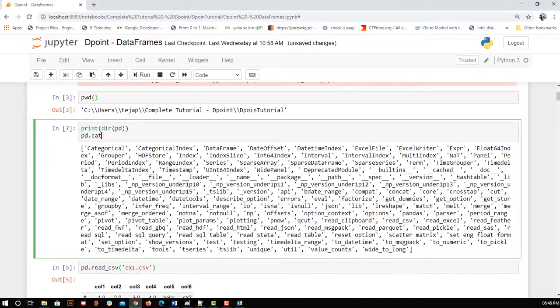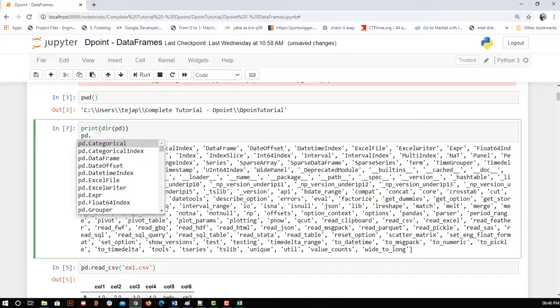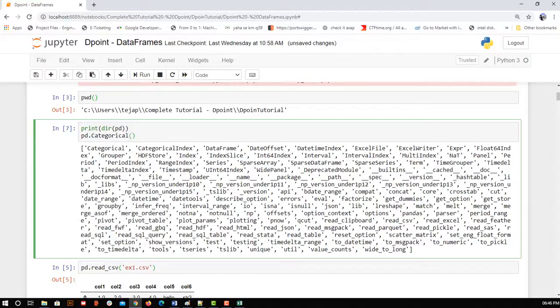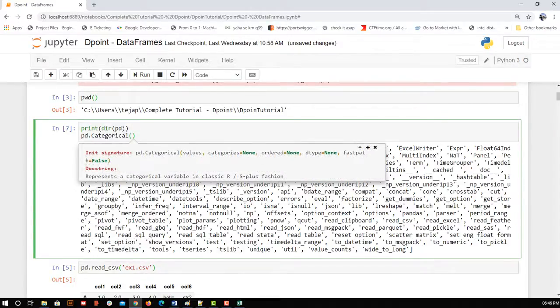Now I'll tab. Why isn't it working? Shift tab, no. pd.categorical, and then I'm inside the function. I'll click on shift tab. You can see in this categorical I need to provide some values, and categories if I want to provide, I can provide, if I don't want to. Okay, so this I'm seeing for the first time.